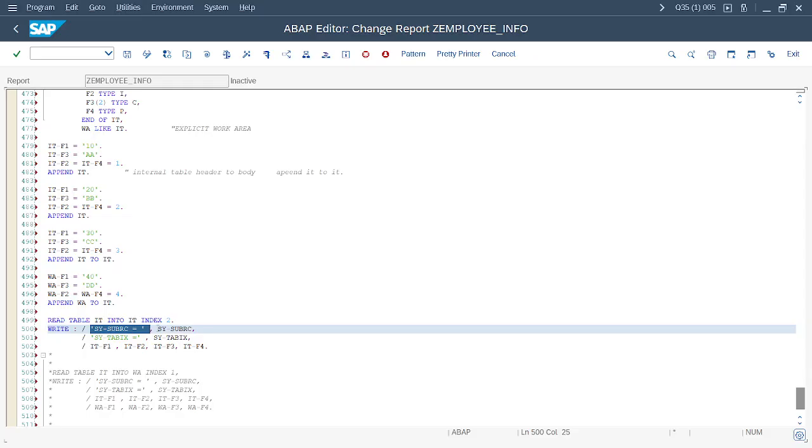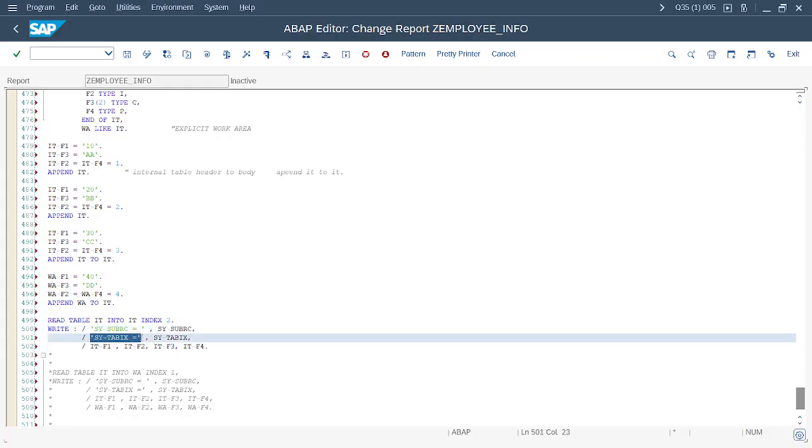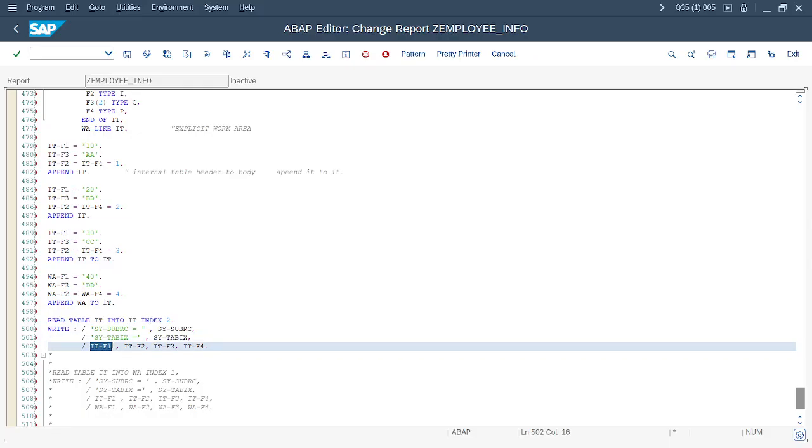And with this, what value does the variable SY-SUBRC contain? 0 or 1 or anything. Similarly, SY-TABIX equals within single quotes is also a literal, and SY-TABIX is the system variable which will show the record number. And what else are we printing? We are printing the internal table, because we are accessing the record in the header.